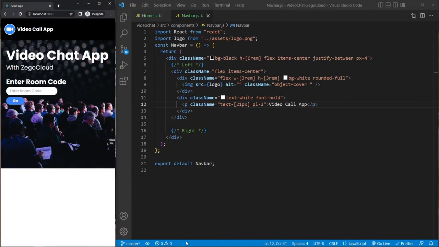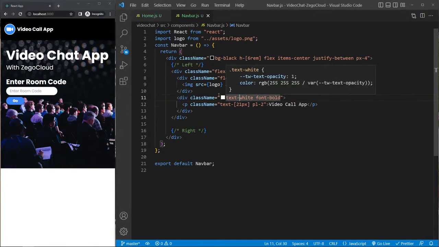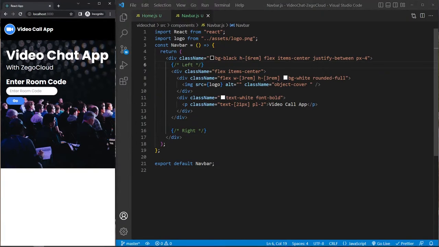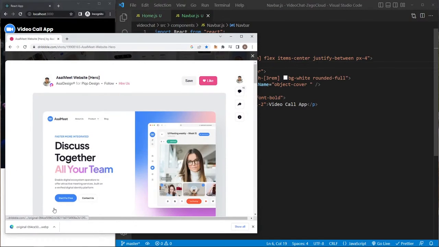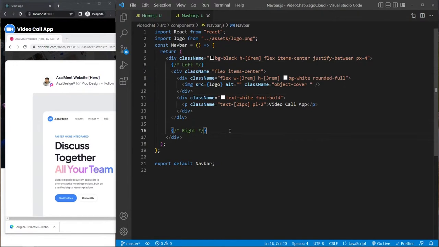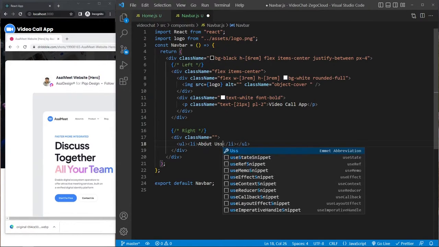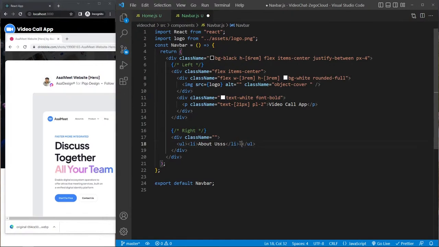Sorry for that. We're back. So I have enter room code. Okay, looks good. Video call app, and on the right we should have like, let's see, about us, product, blog. Okay, so on the right I'll have a div with a UL, an LI, and inside I'll have an about us. After this one I'll have another LI, and this one will be product.